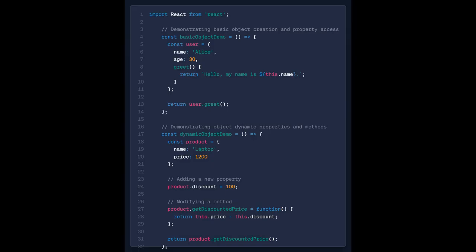Let's dive into a practical example to see JavaScript objects in action. We'll explore a demonstration of various object features in a React application. In this setup, we have a component called ObjectExamples that showcases different aspects of objects, such as basic creation, dynamic properties, destructuring, and prototype chain usage.